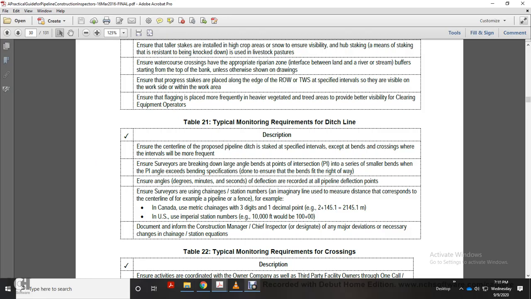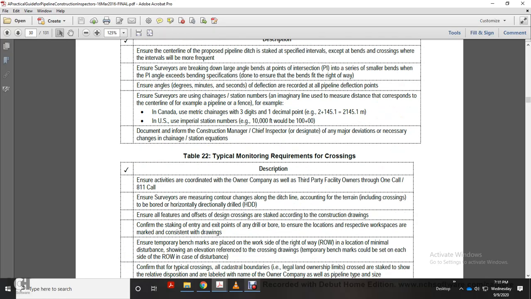For example, in Canada, use metric chainage with 3 digits and 1 decimal point. U.S. Imperial station 1,000 feet would be 10 plus 00. Documentation: inform the chief inspector of any major deviation, including necessary chainage and station equations.